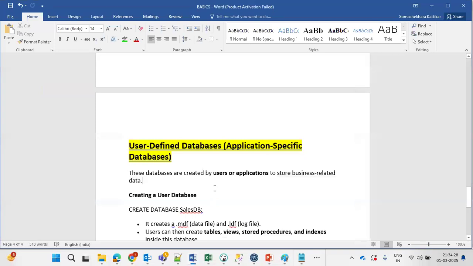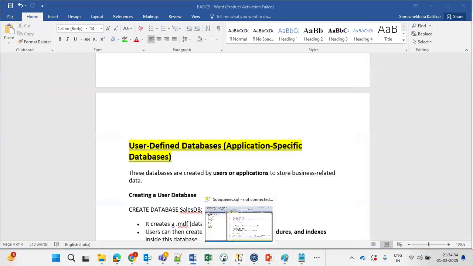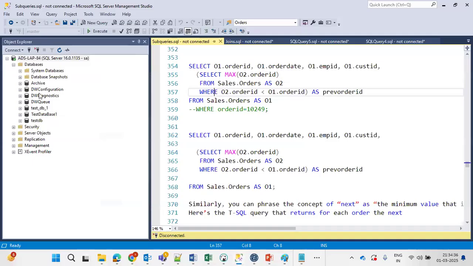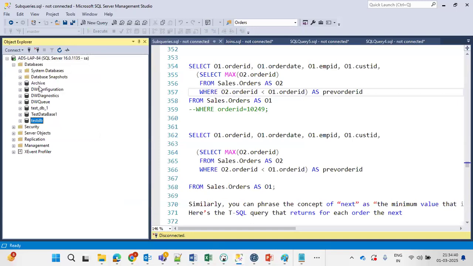Okay, and in SQL Server, maximum, I guess, 1024. These are the user-defined databases in SQL Server. Maximum 1024 user-defined databases you can create. And the purpose of the user-defined databases is to store the business data.